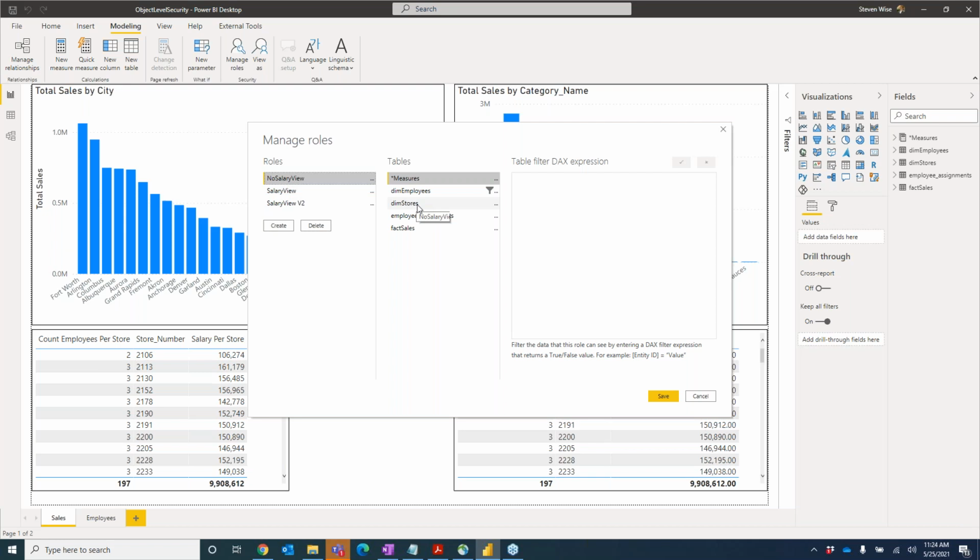I'm just looking at a couple of them here. There's no salary view. This is the one we talked about with object level security. And we have a salary view role. And you'll notice I've applied some filters. So I've applied row level security to 2 of these tables, the 2 that I talked about, dim employees and dim stores.